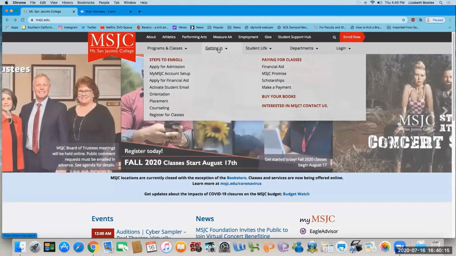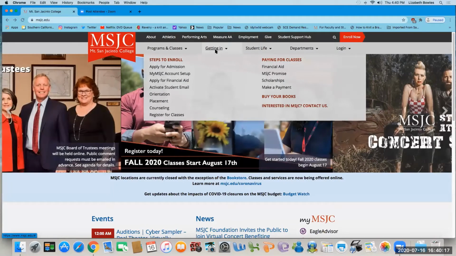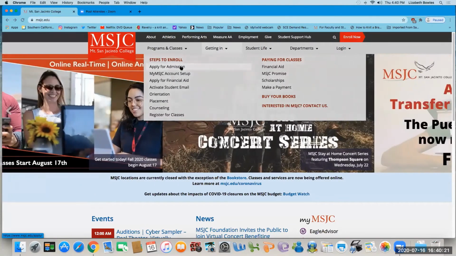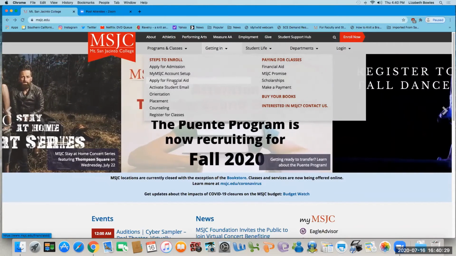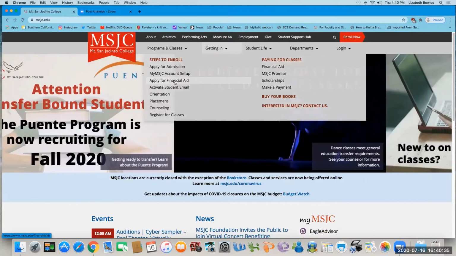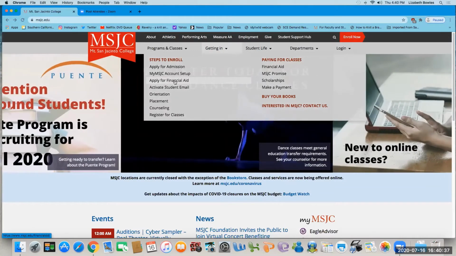So back to the homepage, getting in, that tells you how to get in. We can go apply for admission right there as well, another way to apply to college. This tells you how to set up your My MSJC Eagle Advisor portal, how to apply for financial aid. And you'll want to do that a couple months before the semester starts so it has time to process, and you'll know before you register if you have to pay out of pocket for classes. By the way, classes are $46 per unit, and you'll need to pay for classes right after you register for them.